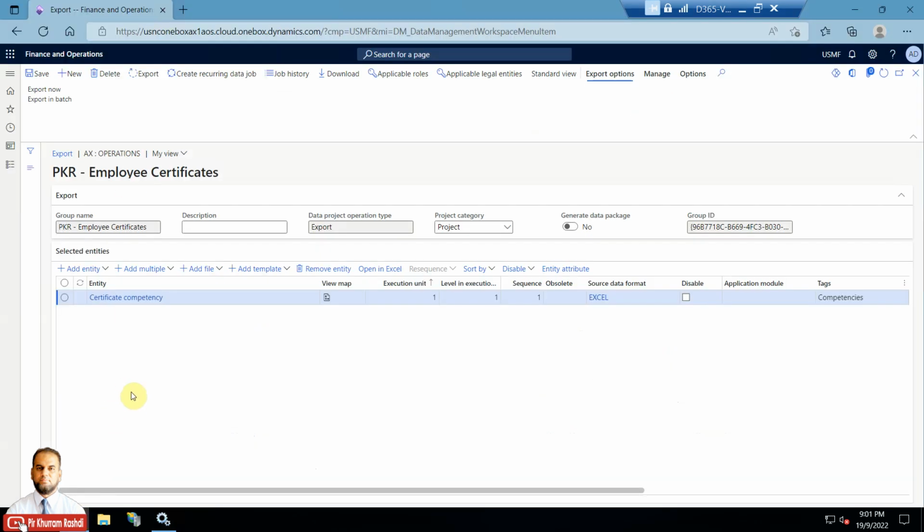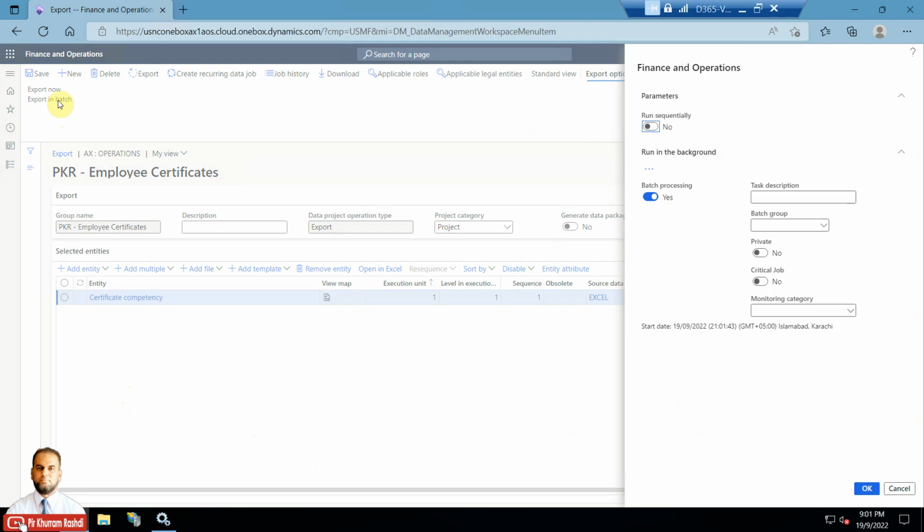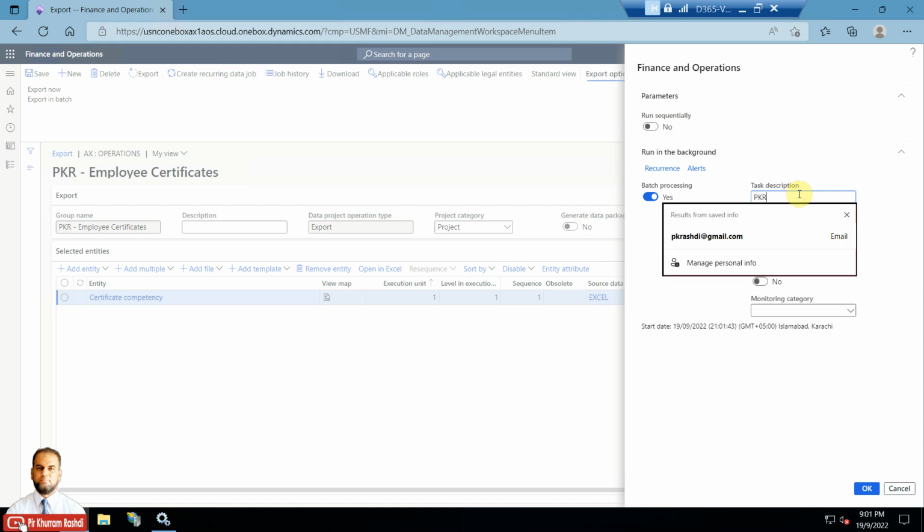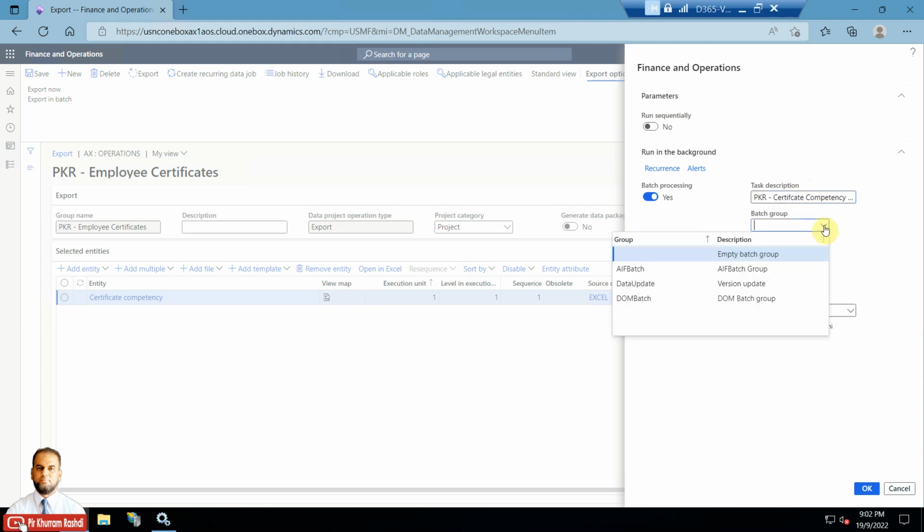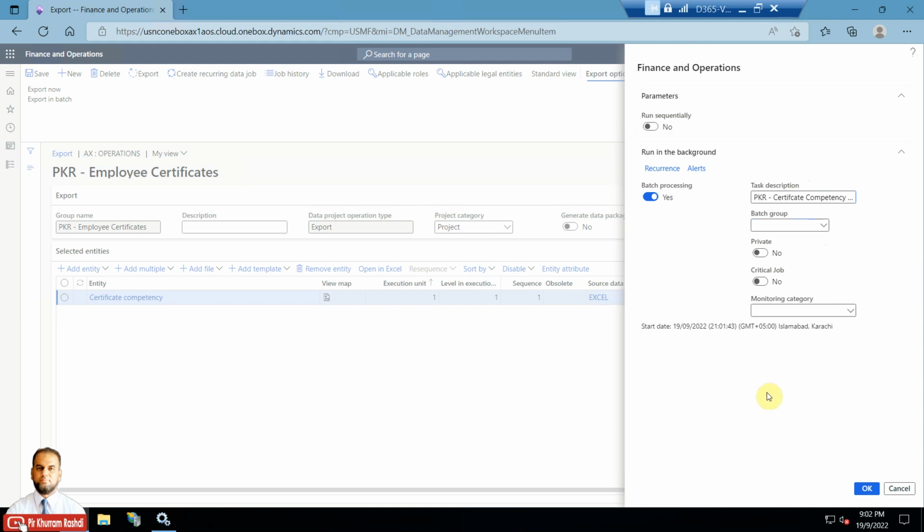Meanwhile, you can go to the entities here and just export in batch. You can select, and then for the project there will be a task description available, so I can put my initials, PKR certificate competency export. Then I can choose an empty group here, which must already be assigned to a batch server.